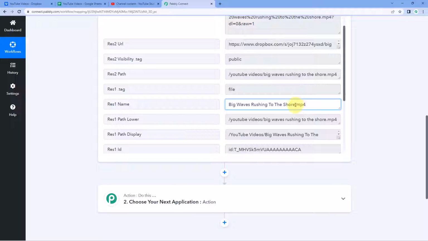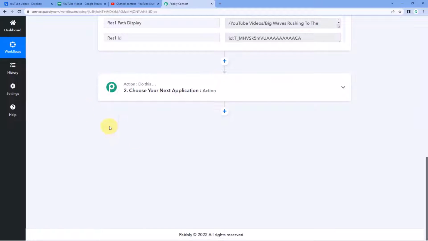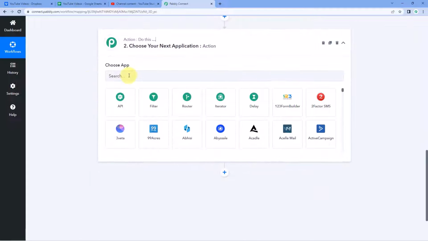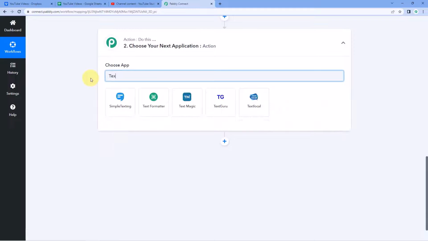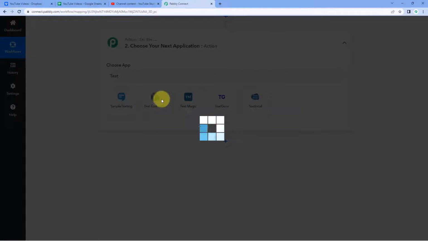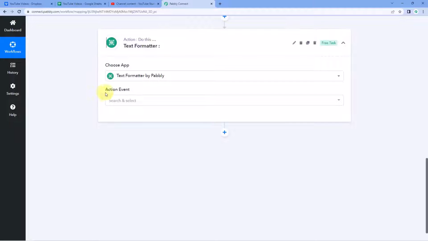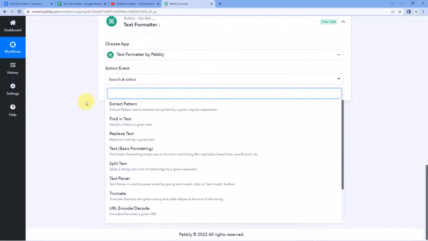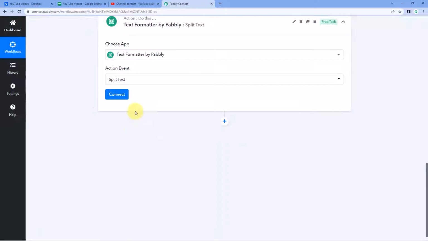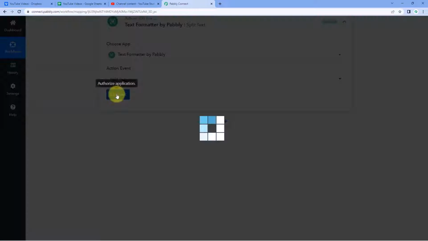Now what we have to do, first from this name of the file, we have to remove this extension of .mp4. And to do so, we are going to use a feature of Pabbly Connect, that is Text Formatter. Just scroll down, come to our action window, and here in Choose App, search for Text Formatter. Select Text Formatter. And then in Action Event from the drop-down, select Split Text as the Action Event. And then click on Connect.